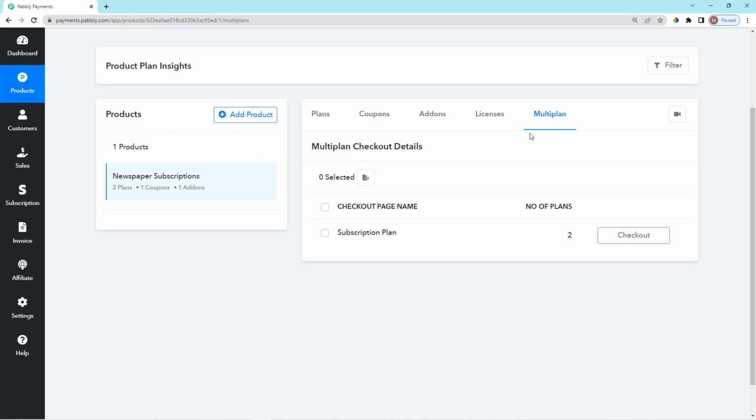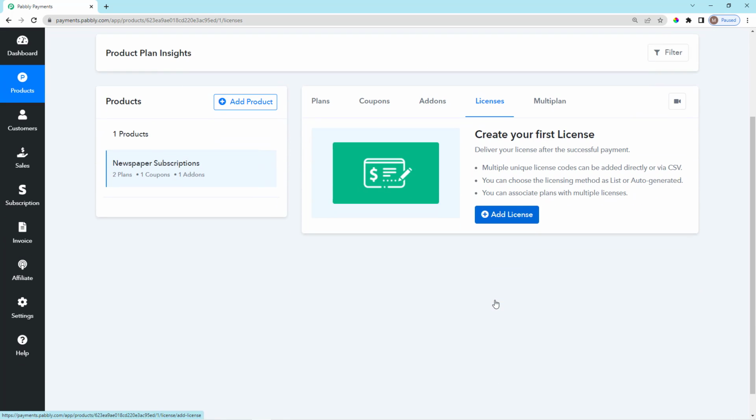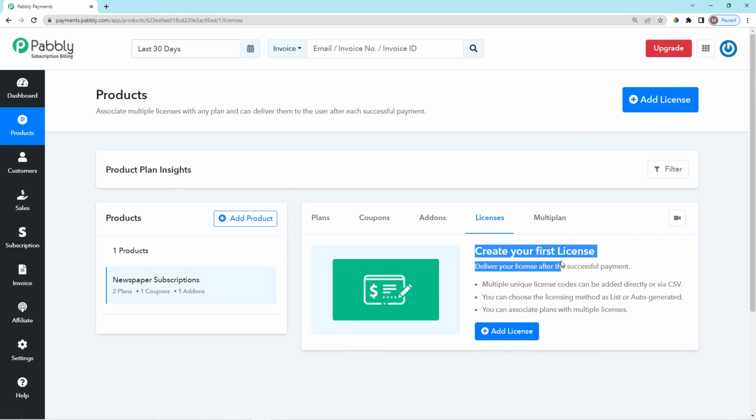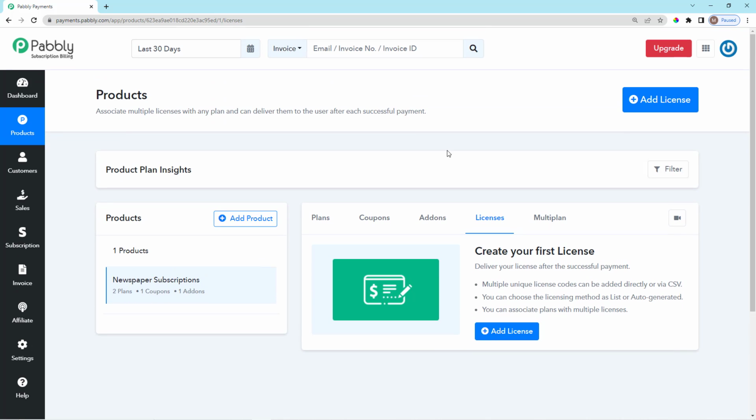Now that we have discussed multi-plan, coupons, add-ons, we are going to discuss licenses. Now, you'll say, what's the purpose to create a license? So I'll just explain this with an example. Let's say you sell a SaaS-based product for which your customers need a license code, and only after entering that license code, your customer can access your product.